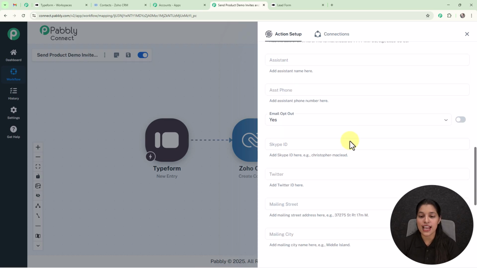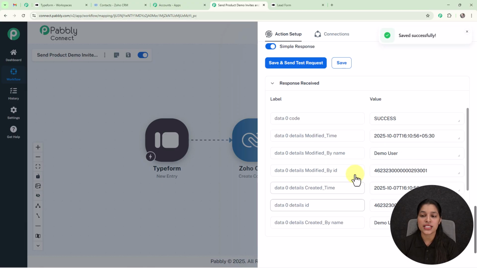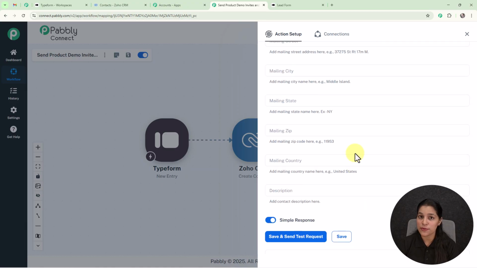So now we just have to click over the save and send test request, as these fields are not necessary. And as I have clicked over the save and send test request, you can see I am receiving a positive response, which means we might have built the connection and we might have received our contact over the Zoho CRM. So now let's move on to my Zoho CRM account to check whether we are receiving a contact over there or not.